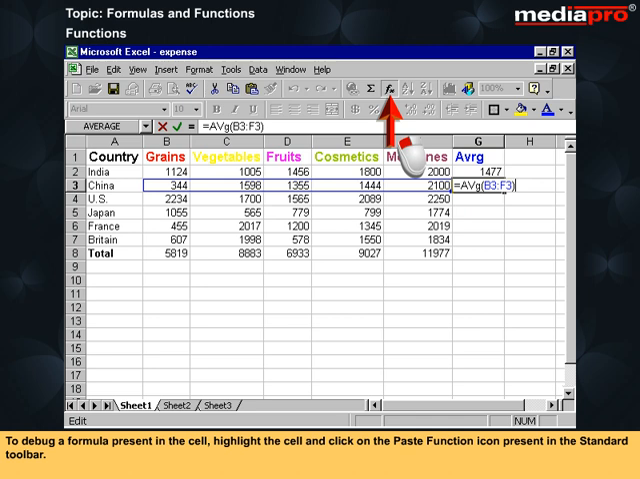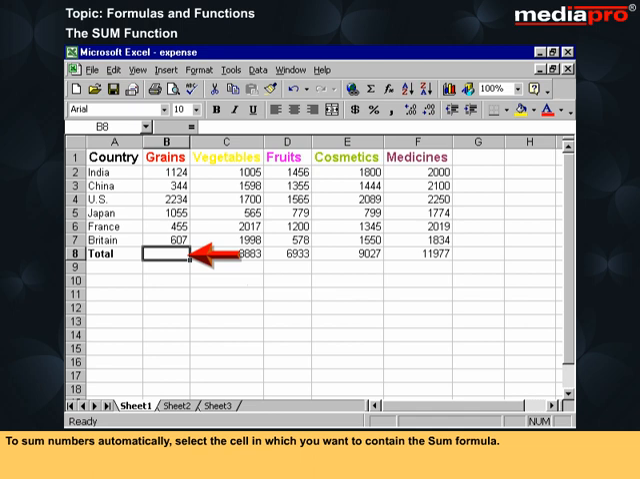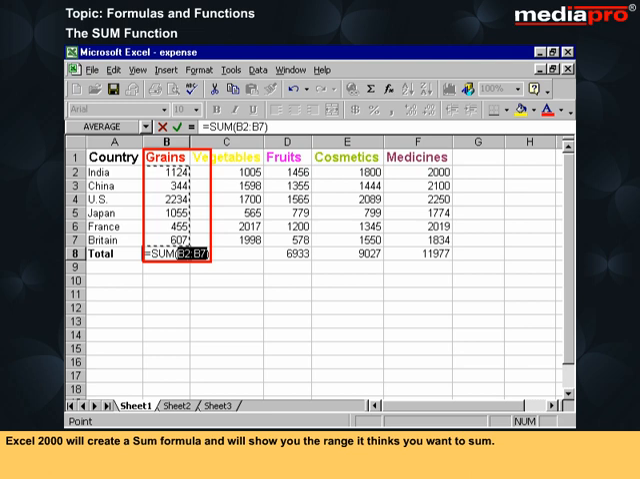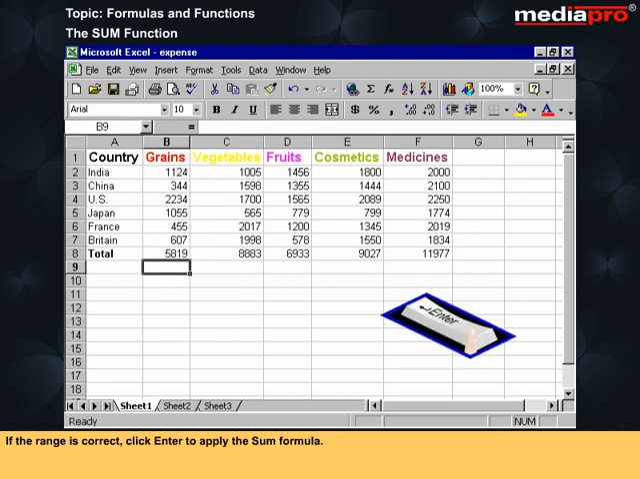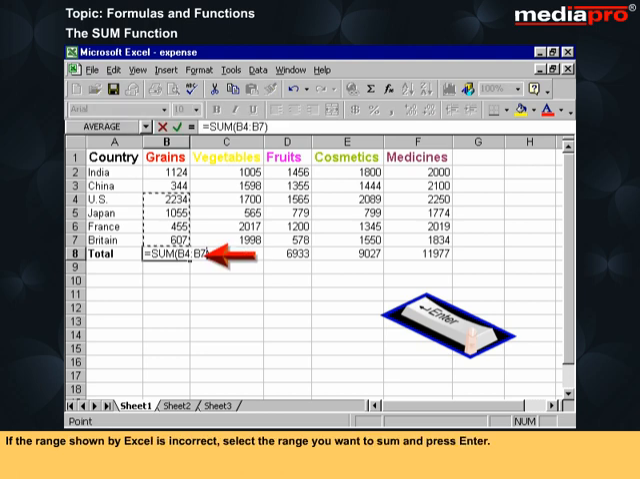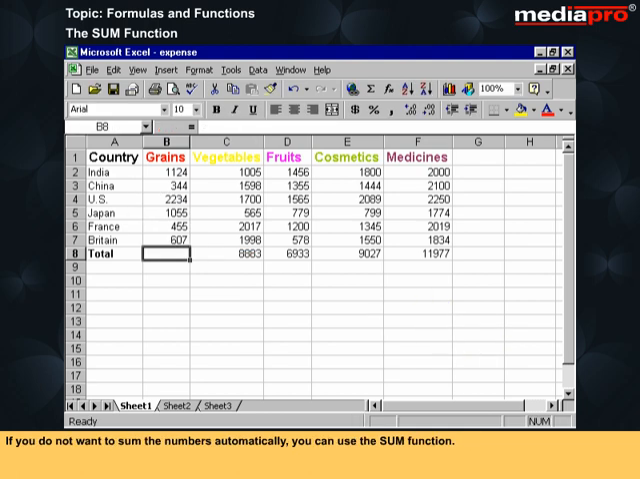To sum numbers automatically, select the cell in which you want to contain the sum formula. Click on the Auto Sum icon present on the standard toolbar. Excel 2000 will create a sum formula and will show you the range it thinks you want to sum. If the range is correct, click Enter to apply the sum formula. If the range shown by Excel is incorrect, select the range you want to sum and press Enter.